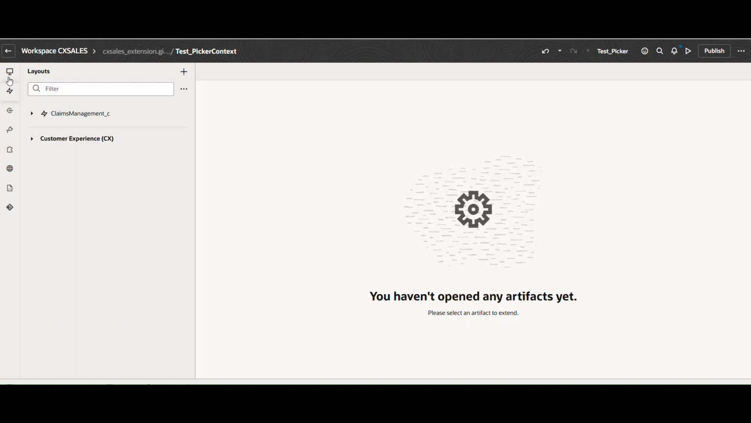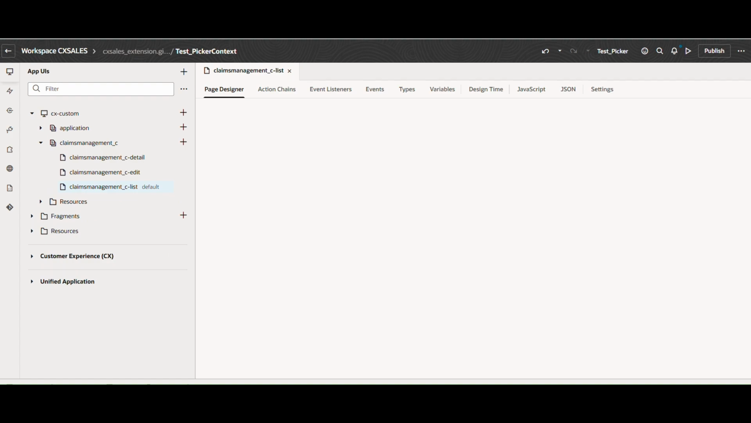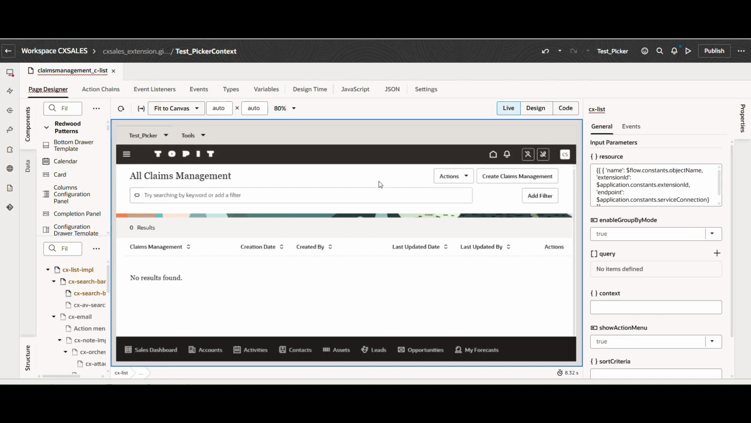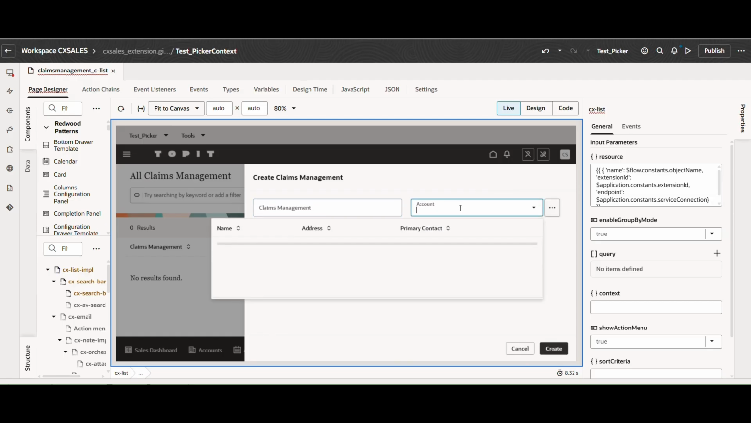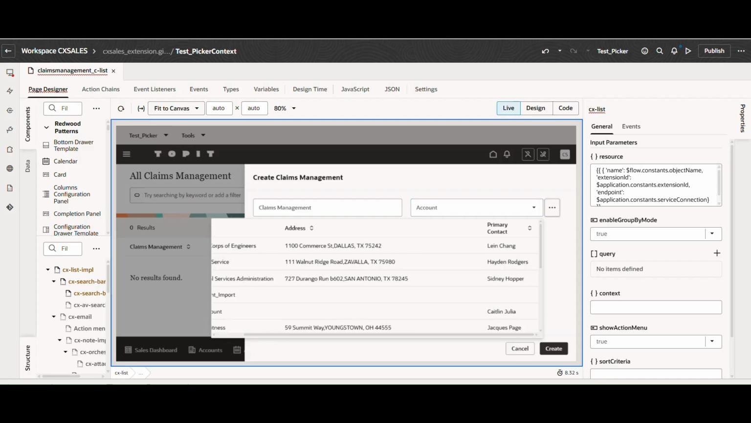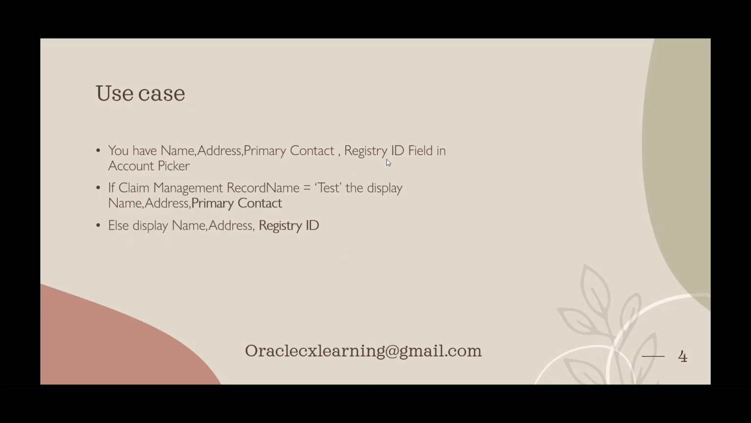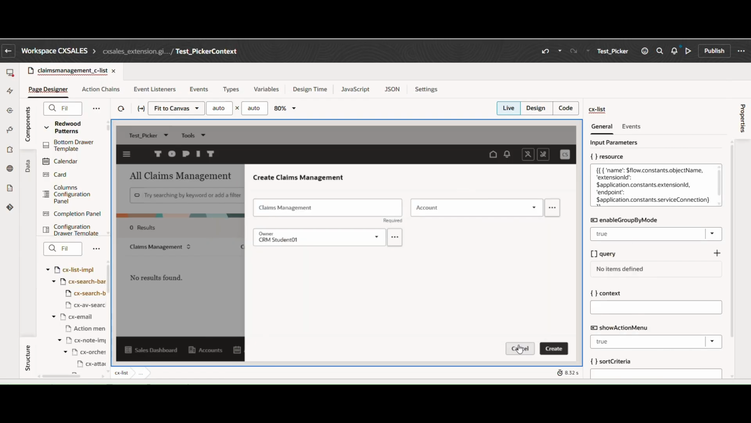First of all, let me show you what fields are available. Let's click on the claim management list view. The list page is loaded. Let me click on create claim management. As of now, only three fields are visible, but for my requirement, I need registry ID also, right? So let me add one more field first.